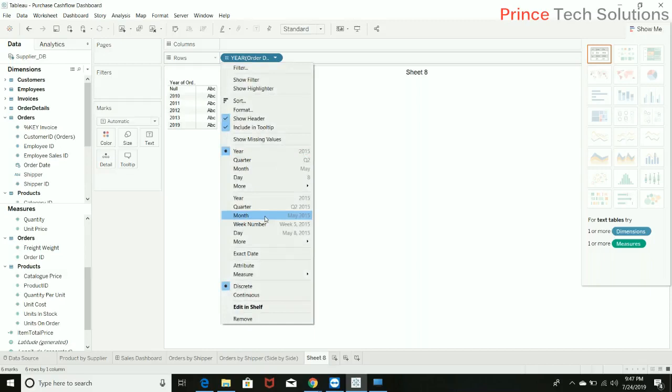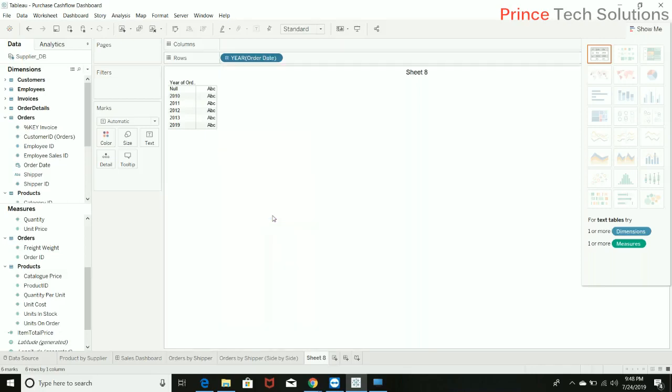So month should be like this. So month of each year. So for each year we have 12 months. So the number of years we have, that many number of months will be drawn on the dimension. Okay. Now order was that, and then order detail.